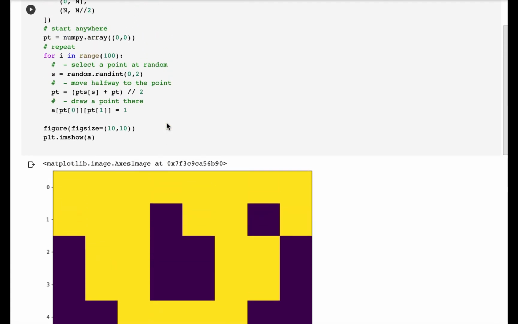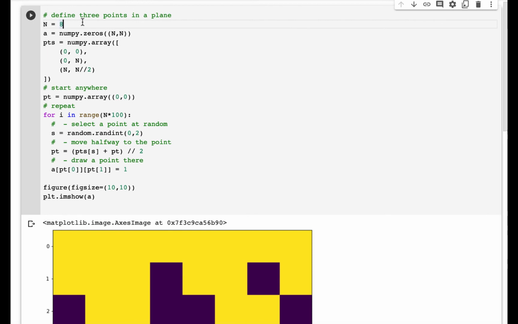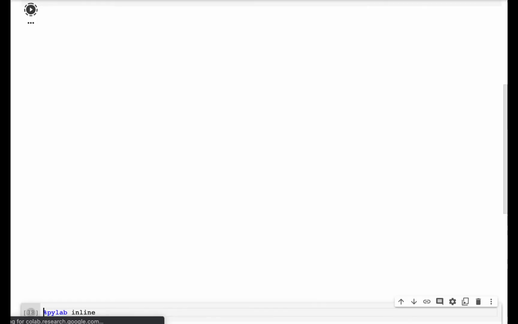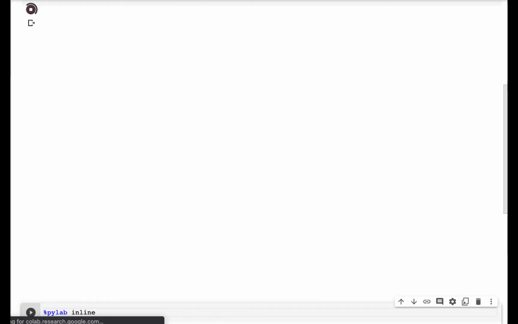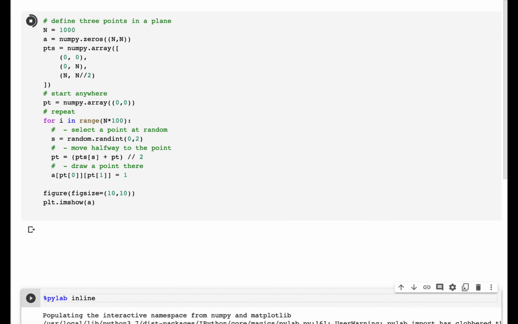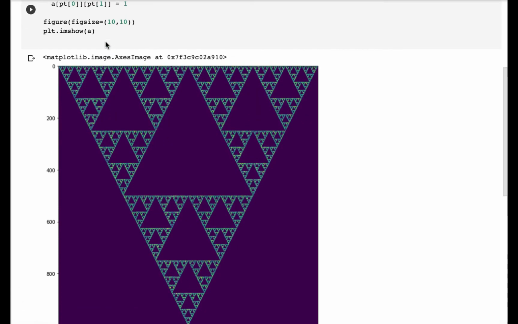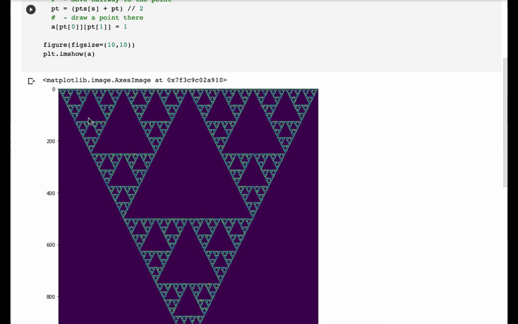Kind of weird looking. Let's do a larger one. Let's do even bigger. Oh. So here you can see what happens. This seemingly simple set of rules that took a few lines of code to express resulting in the Sierpinski triangle.